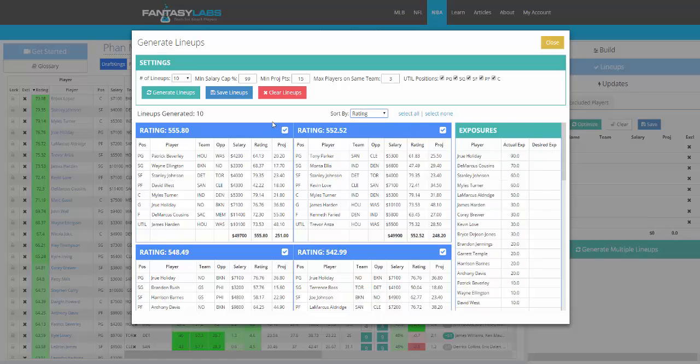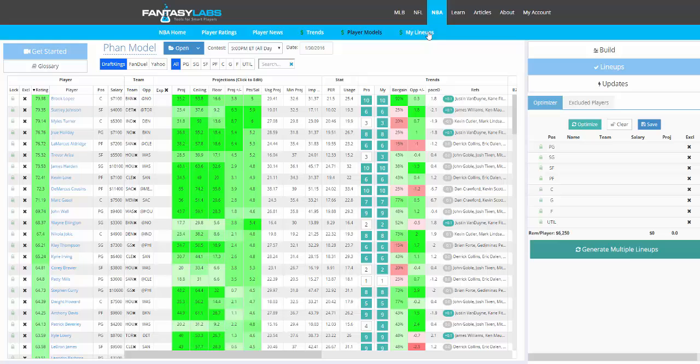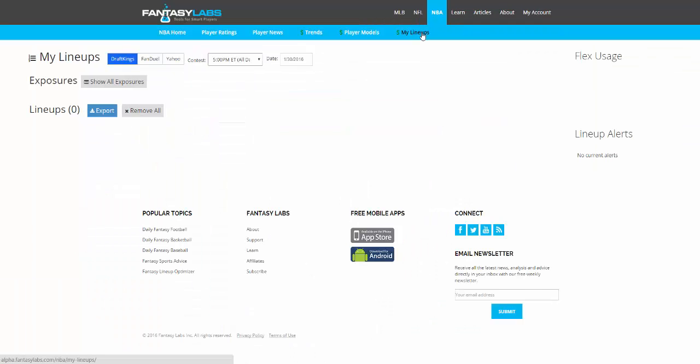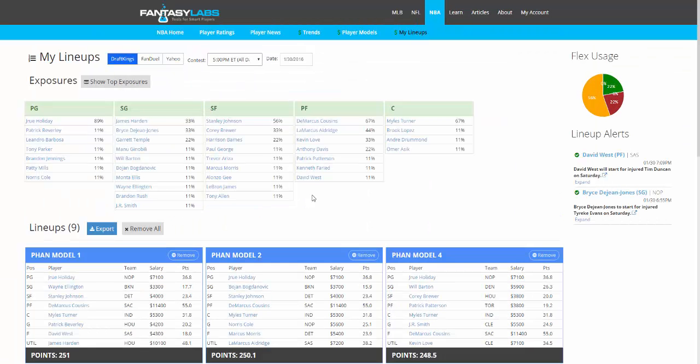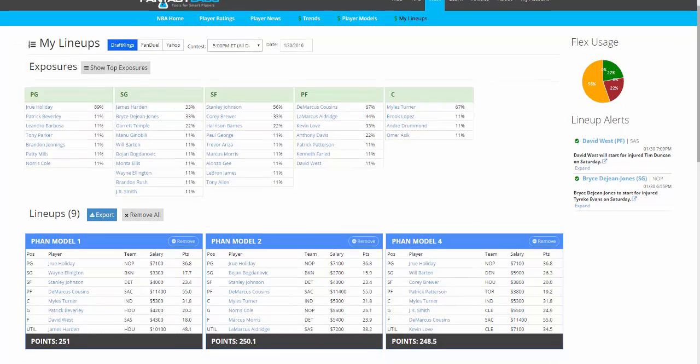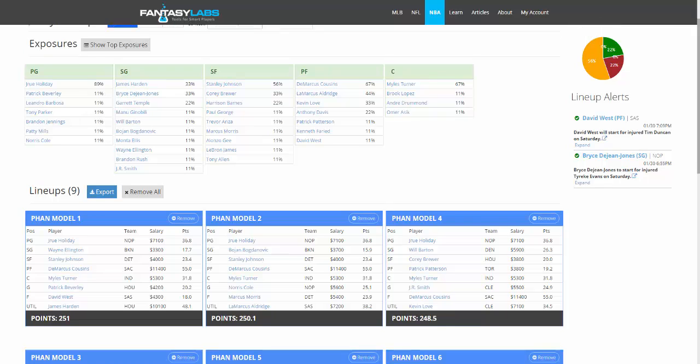But when you pick the lineups you want, so let's say that you don't like this lineup for whatever reason, so you have 9 checked, hit save lineups, and these will go to your My Lineups page. You can see all of your exposures here. You can see the breakdown of which players are in the flex or utility spot.